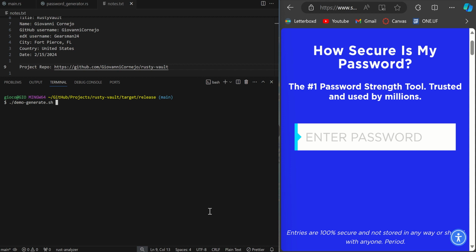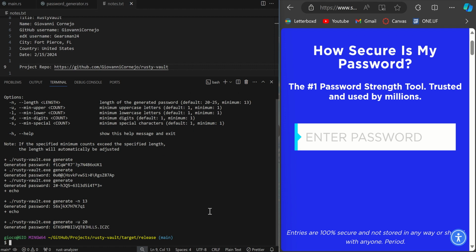I'll first start off by showing its functionality in the terminal, where I have two scripts with examples of the generate and check subcommands. So to start off, here is the generate subcommand usage. It specifies some extra options on how passwords are generated.